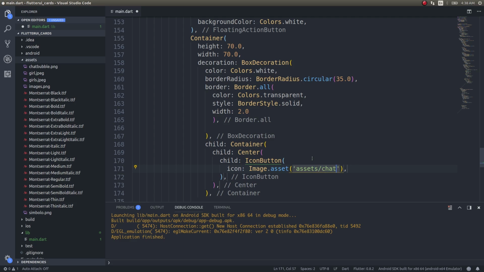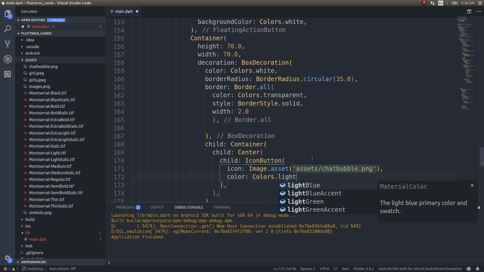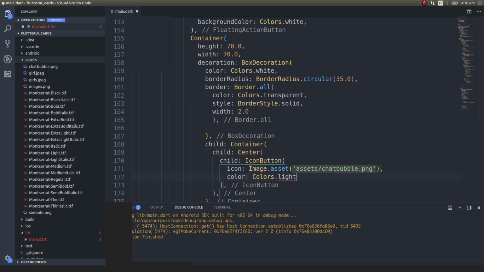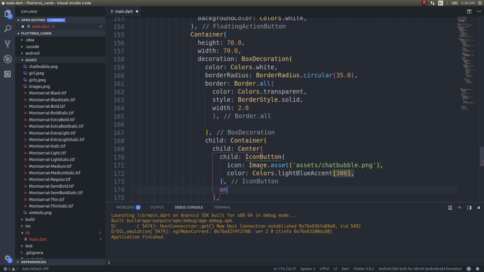Assets chat bubble dot png, and after that the color should be colors dot light. So it was somewhat light blue accent, right? Yeah, light blue accent. So I'll just give it as 300. Okay, comma here, and I'll also add on pressed. Oh, sorry, not here.